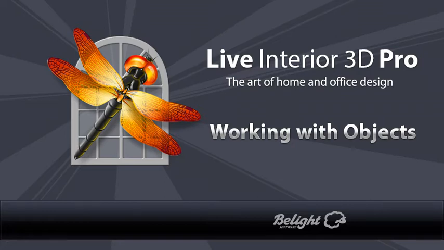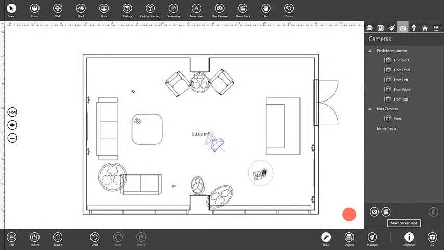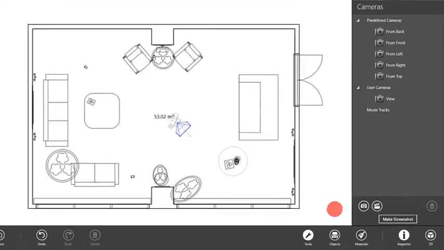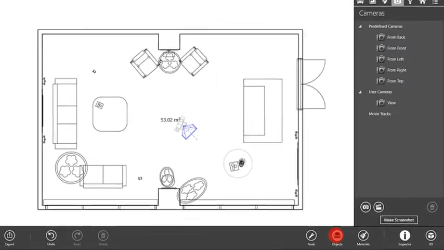This video illustrates basic actions on objects in Live Interior 3D. You can start using Live Interior 3D right out of the box, as the program is provided with a large collection of 3D objects. To access them, click the Objects button. Objects should appear on the palette at the top of the screen.